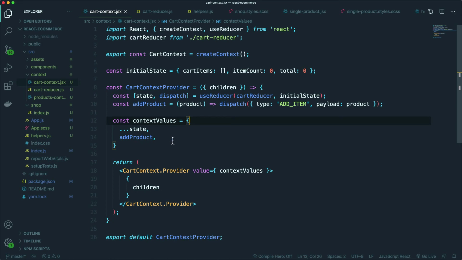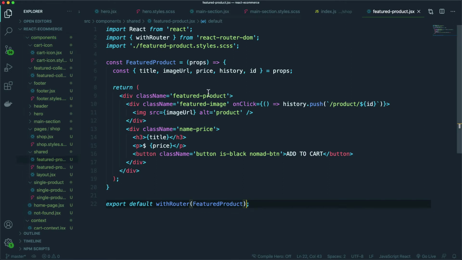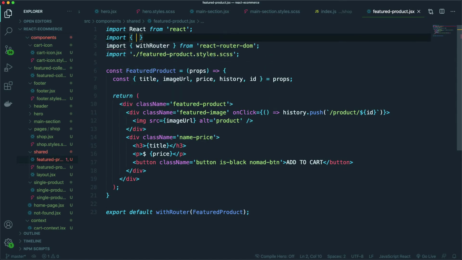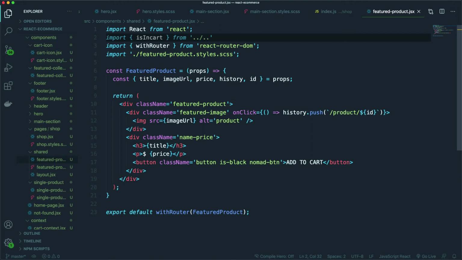And for that, we're going to start with the featured product collection, or the featured product component. So if you open up the components, and under the shared folder here, we're going to wire up the add product component. There's a few things that we need. We need the isInCart function, and we need to obviously reach into the cart context. So let's pull in the isInCart function first, and it's going to be in the helpers file. Now we need to reach into the context, and pull off the cart items and the add product.